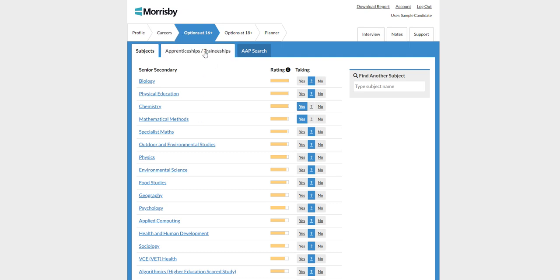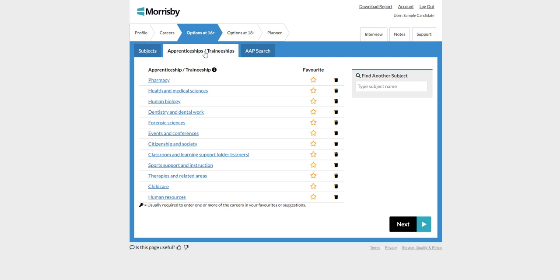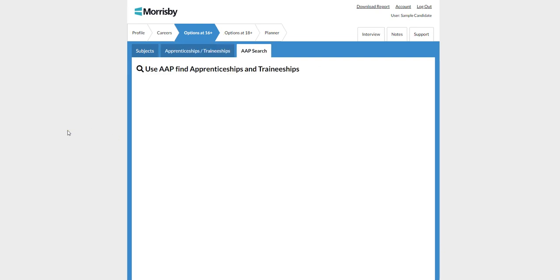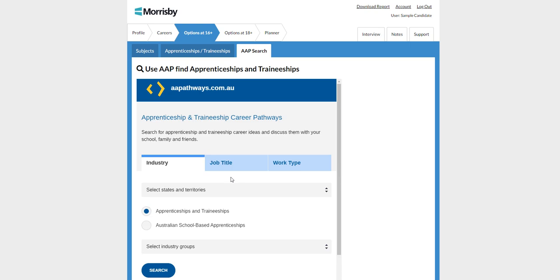If you're interested in apprenticeships, these are supported, as well as a search engine for finding out more about the Australian apprenticeship pathways. And this is a national organisation that talks about alternatives to going straight onto a degree, say.